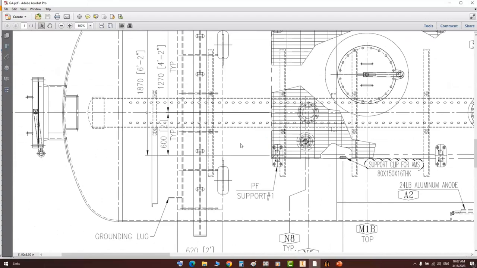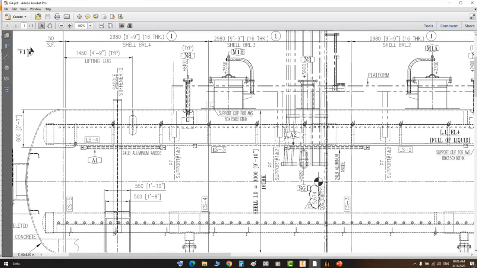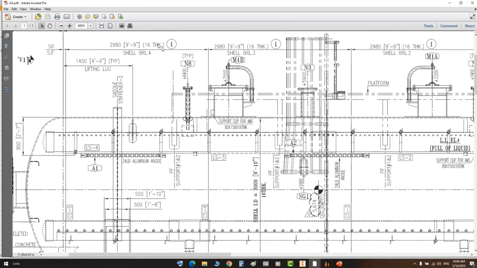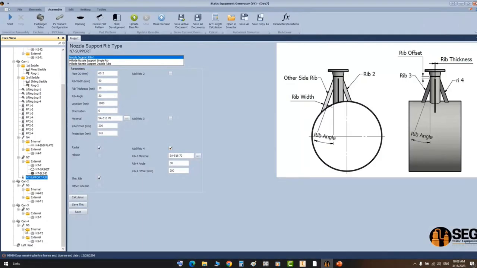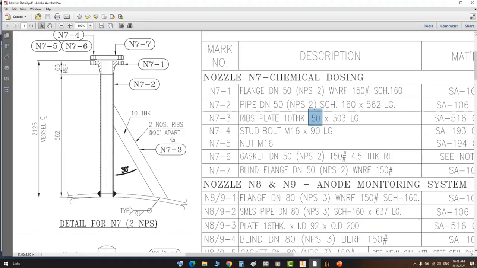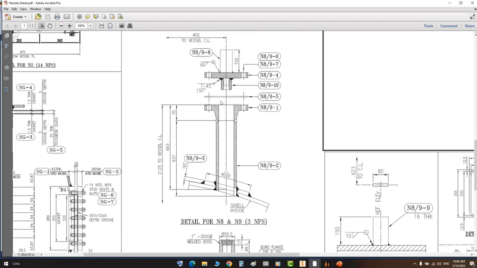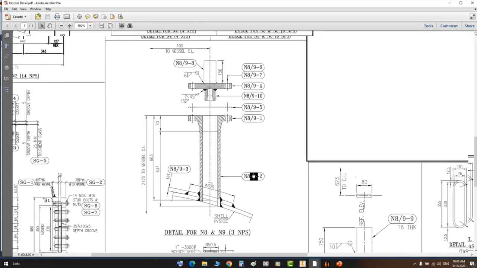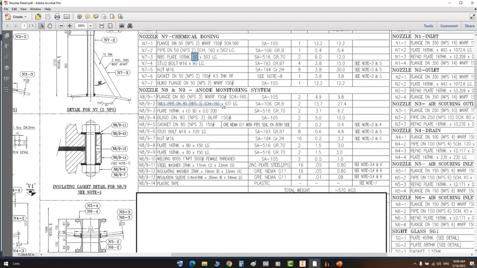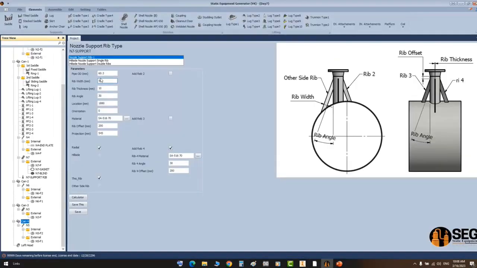So let's come back up here. Nozzle N8 is located on CAN 4. So let's select CAN 4, come back down here and select CAN 4. And from CAN 4, let's select create a nozzle with external projection only. Let's check that. Yes, this one, N8 and N9, are with external projection only. To check the information of this nozzle, it's a seamless pipe, 3 inches with schedule 160. So okay, let's come back here and define this nozzle.